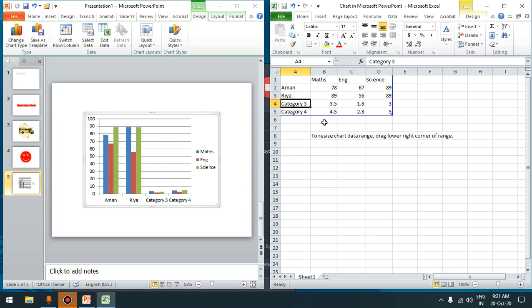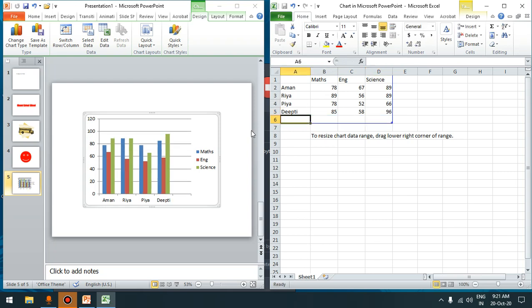I'm going to type a few more student names, and here we are going to enter a few more marks. In this way we can add data in the data sheet as per our requirement. And once we have entered the data, we can see our chart is ready as per the requirement.